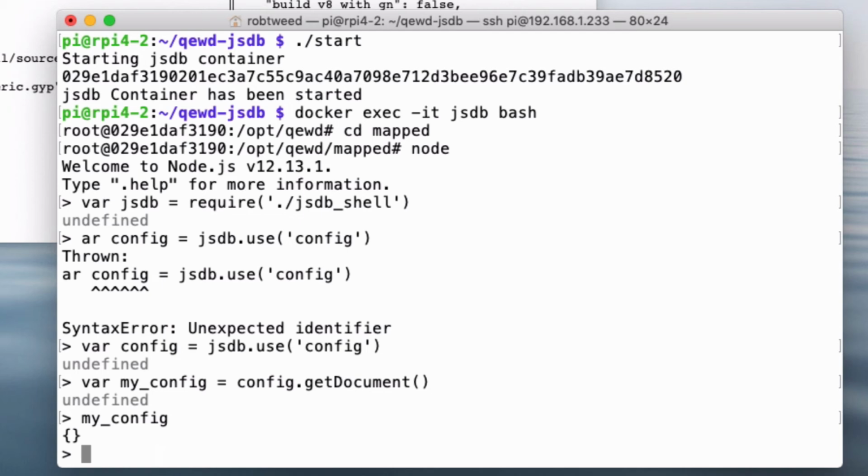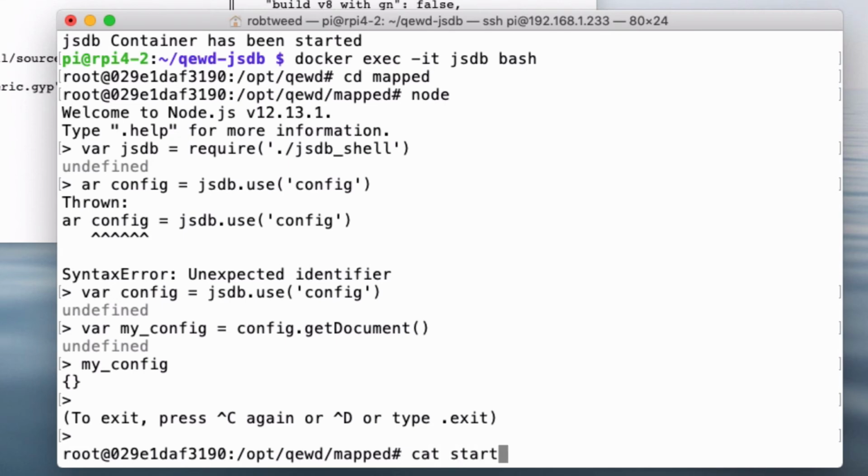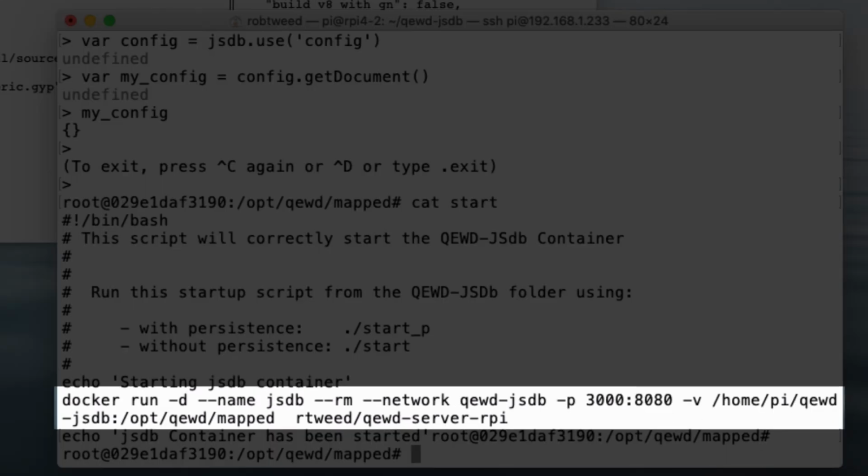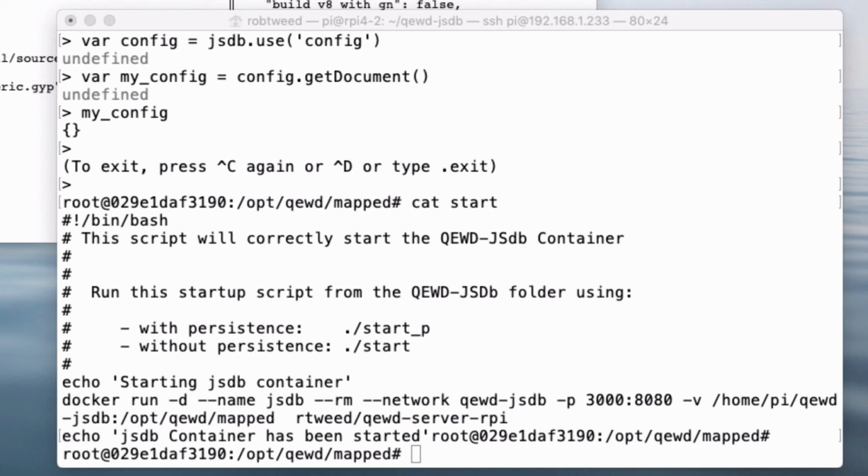So what's gone wrong? Well, actually this was entirely to be expected because of how I'd started the container in the first place. Let's list the start command. We can see that although it maps the QEWD-JSdb volume, it's not doing anything to map the actual database files that are used internally by the YottaDB database that's included in the Docker container. What's happening then is that YottaDB is maintaining the database files internally within the container, which is fine until I restart the container. At that point, those internal database files are lost and new ones are created.